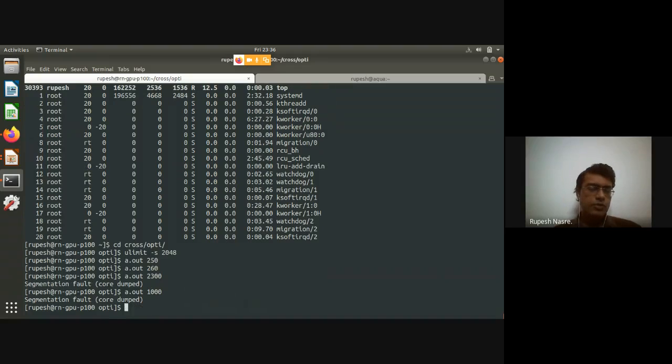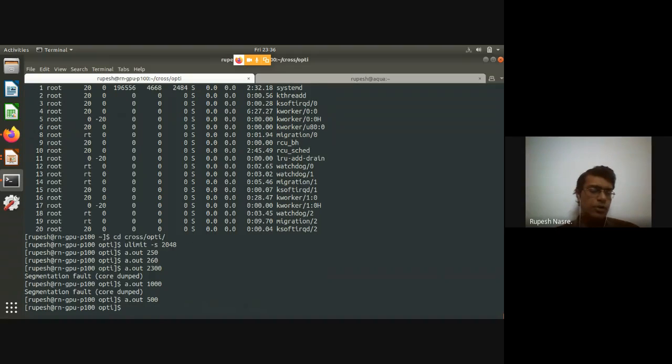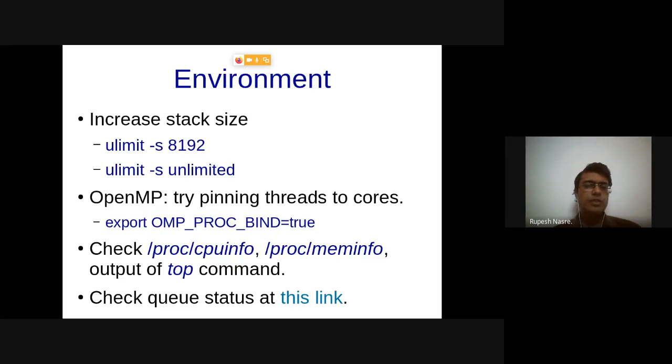And so you can experiment with probably larger values, and it might work for some, it might not work for some, and you can increase it further, right? One of the ways in which it can be done is that you can do ulimit -s unlimited, which means that the stack size is unlimited. Whatever is available inside the system, that can be utilized. So that is another way in which it can be done.